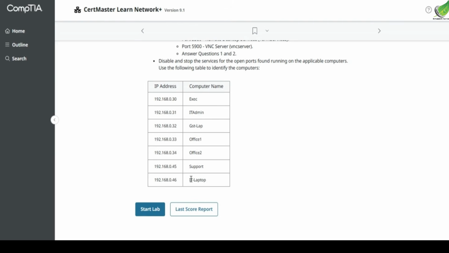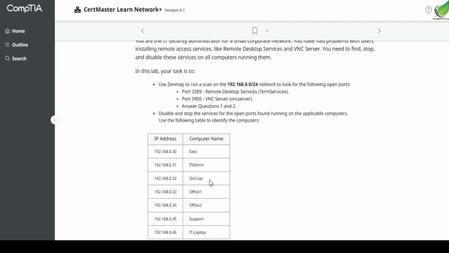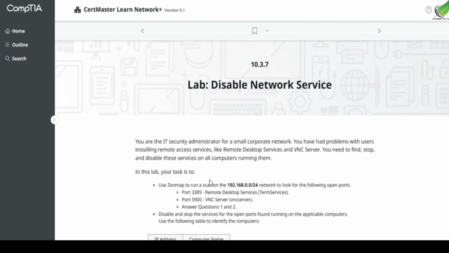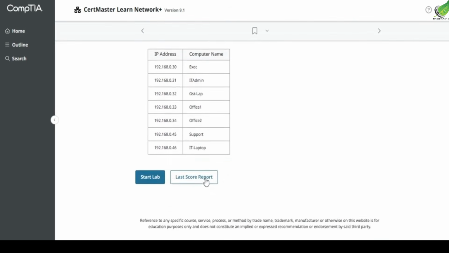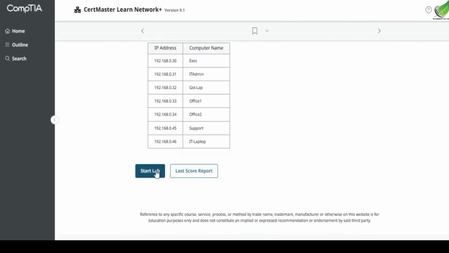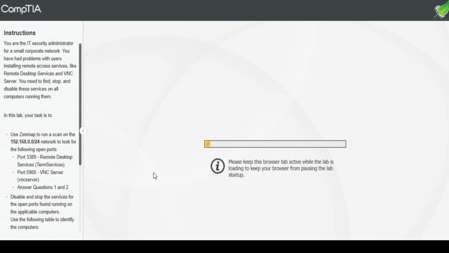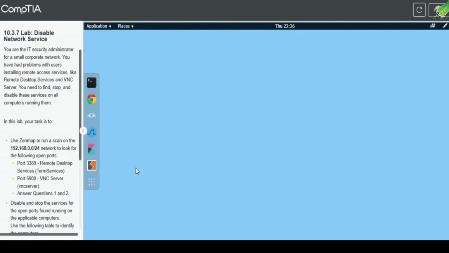An IT laptop. Remember, this is lab 10.3.7. So let's start up. If you find this video to be too fast for you, you can pause the video occasionally so that you'll be able to work at your own pace. I'm trying to make this video as short as possible. So quickly, let's look at the first task here.